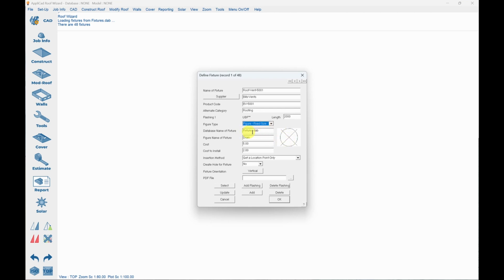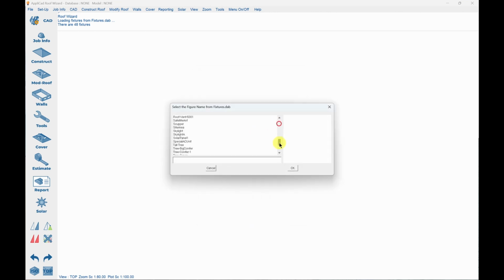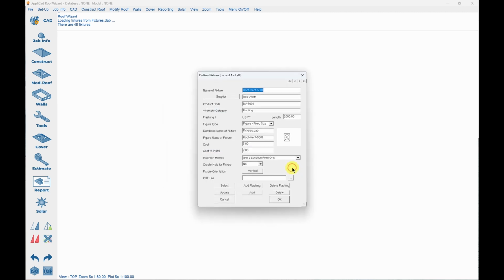It's the fixture from the fixtures database, and the name of the fixture will be my roof vent 5001, and hit OK. And so now I have my graphic, the fixture name, the cost of it, let's say it's $650, expensive, must be gold plated, and the cost to install, $25.